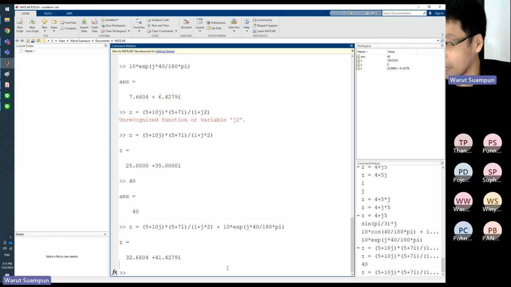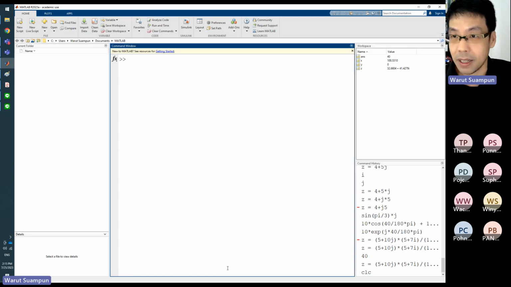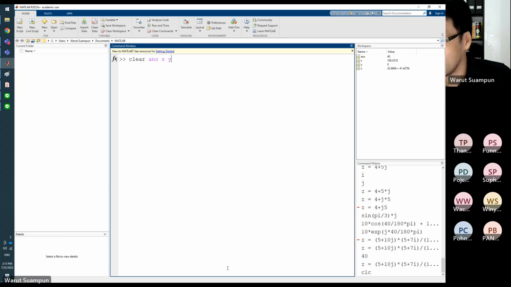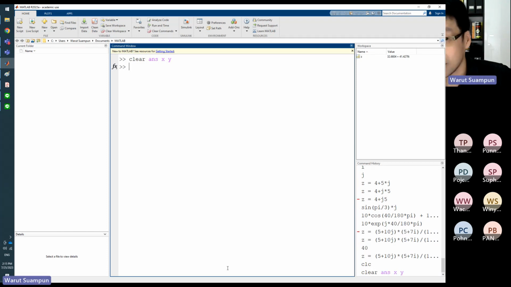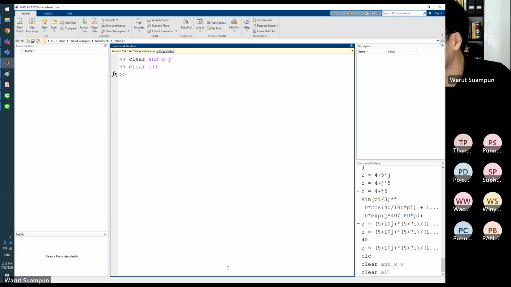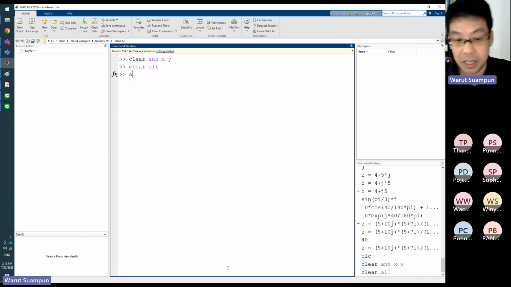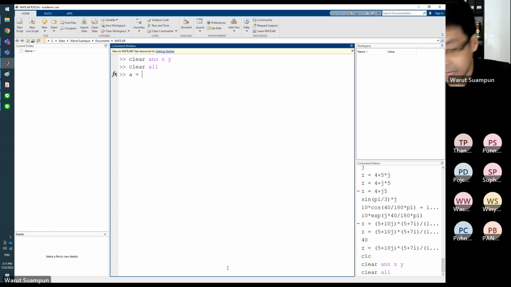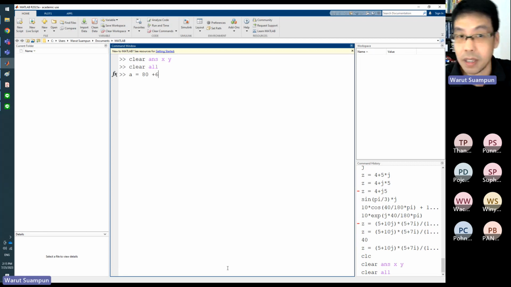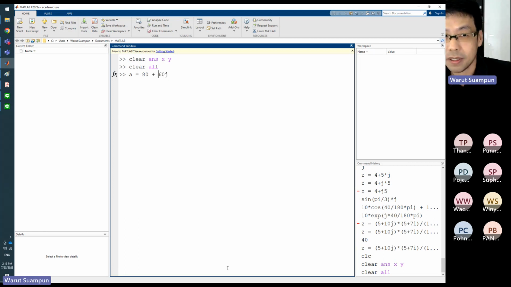First thing, I'm going to clean this up. It's too messy, right? I can clear all these variables one by one like this, and X, Y. If I do this, these variables will be cleared. But if I want to clear everything, just use clear all.